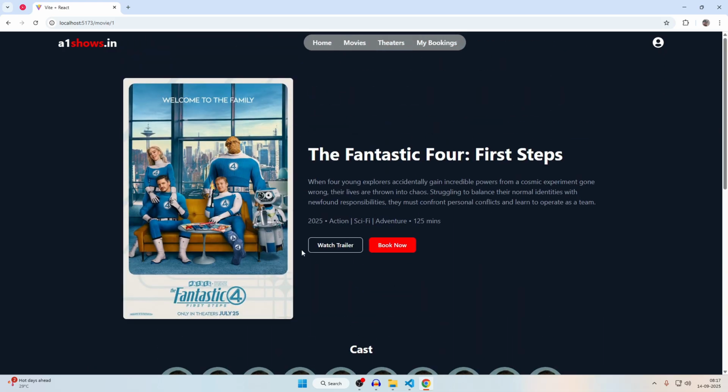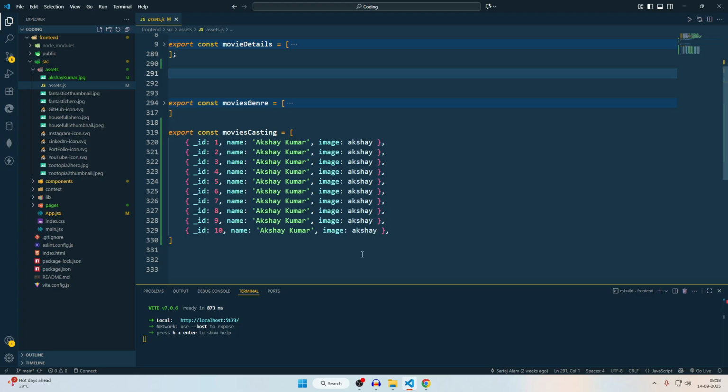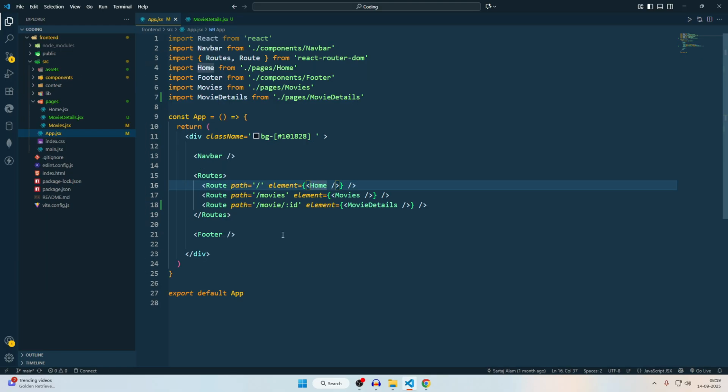So now let's see its code. But before starting, I will tell you I have created a movie casting array with Akshay object in the assets folder to show the casting. Then I created a route for movie.id and it will render the movie details.